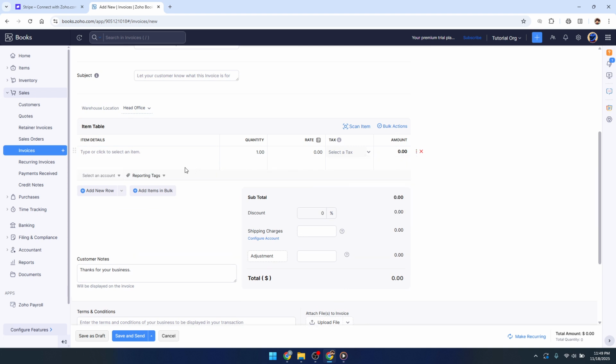This reveals extra fields, including the reporting tag dropdown. Choose the appropriate tag option that applies to that line or transaction. Tagging consistently is important because that's what makes your reports accurate and useful later on. Once your data is tagged, you're ready to generate reports based on those tags.